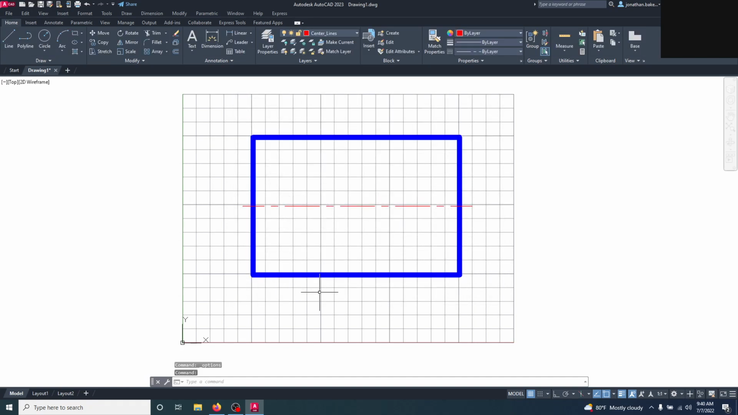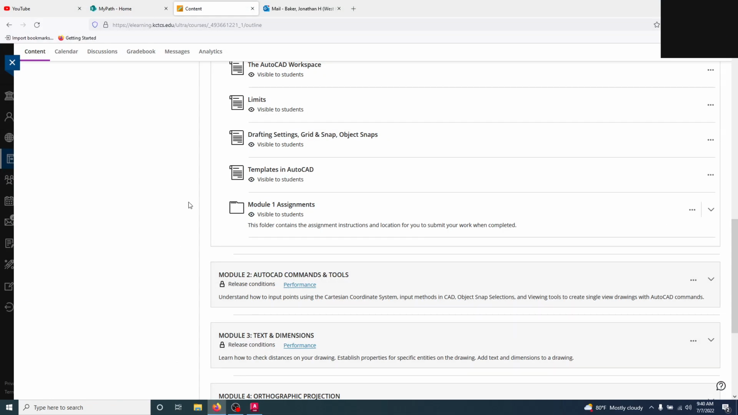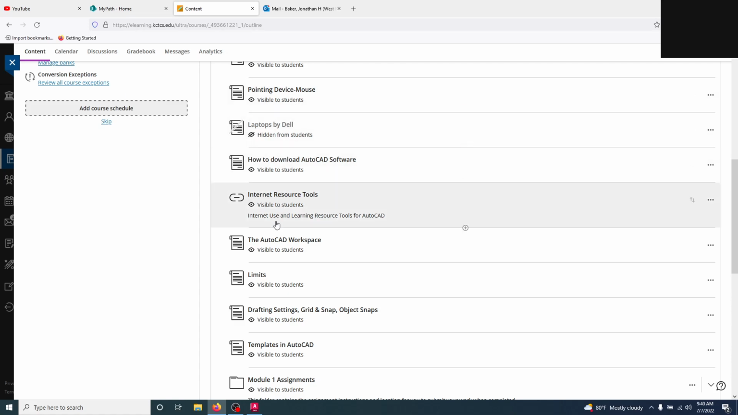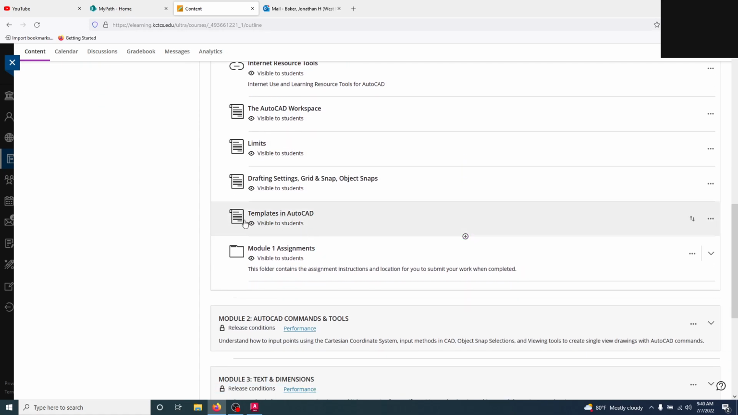Another thing, if we go into Blackboard here, make sure that you are following each one of these modules that are open to you and pay attention to your templates in AutoCAD. There may be a couple of things in there that will be valuable to you.